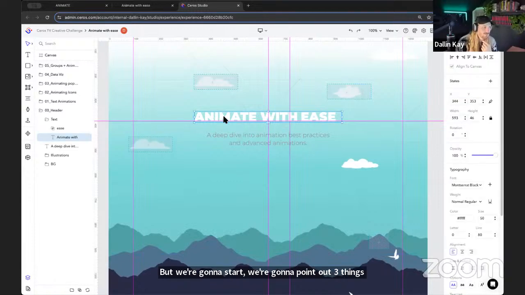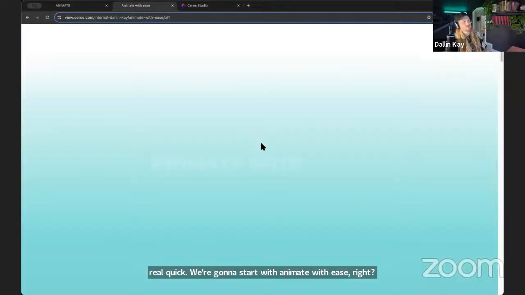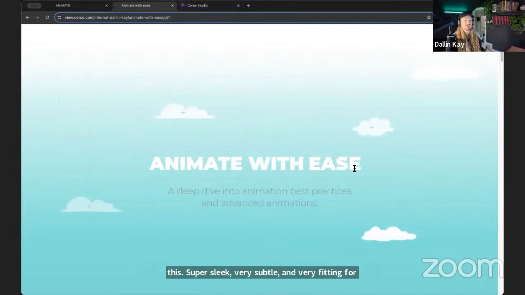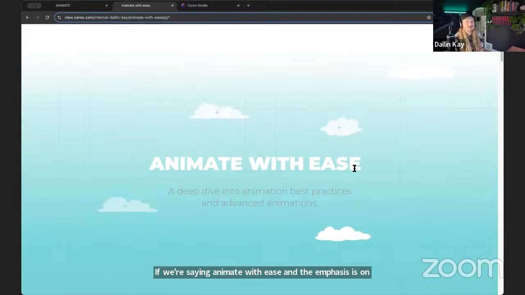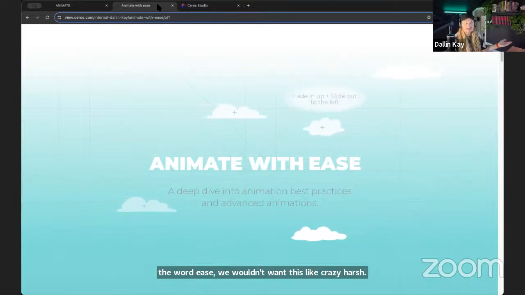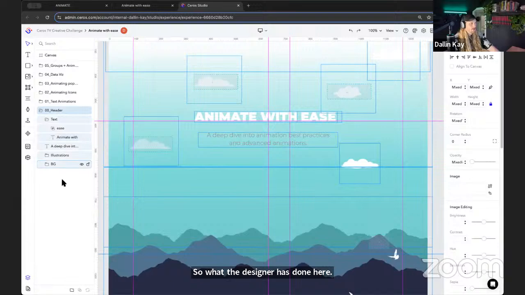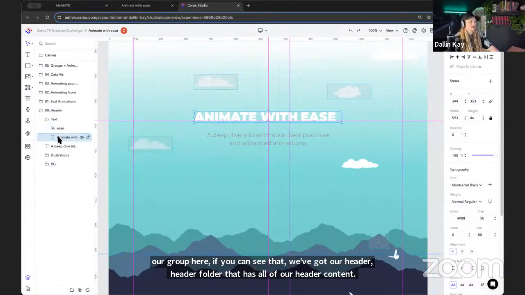We're going to start with animate with ease, right? Because if you remember, animate with ease looked like this. Super sleek, very subtle, and very fitting for what it is saying, ease. If we're saying animate with ease, and the emphasis is on the word ease, we wouldn't want this crazy, harsh, and fast animation, because that's not very ease, right? So what the designer has done here, in our group, we've got our header folder that has all of our header content. And if I click here, this is our text, animate with ease.